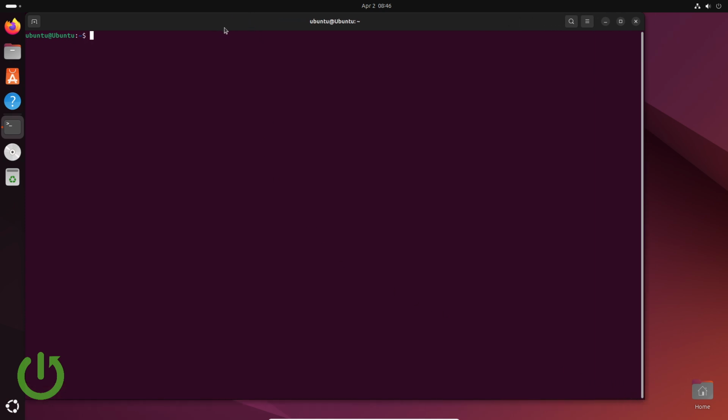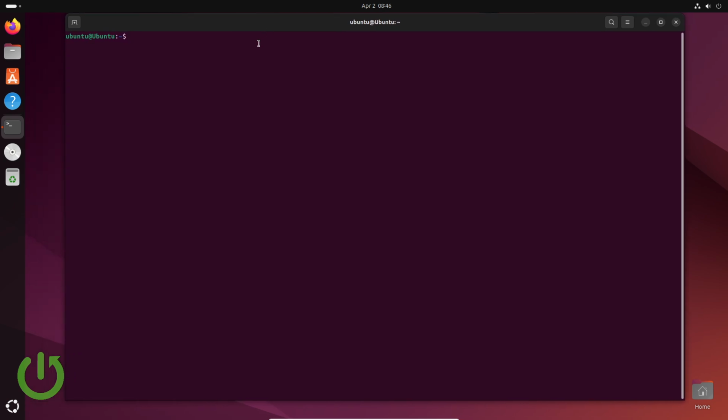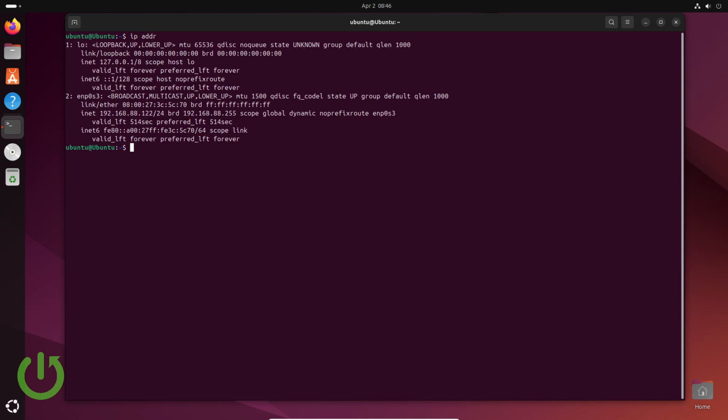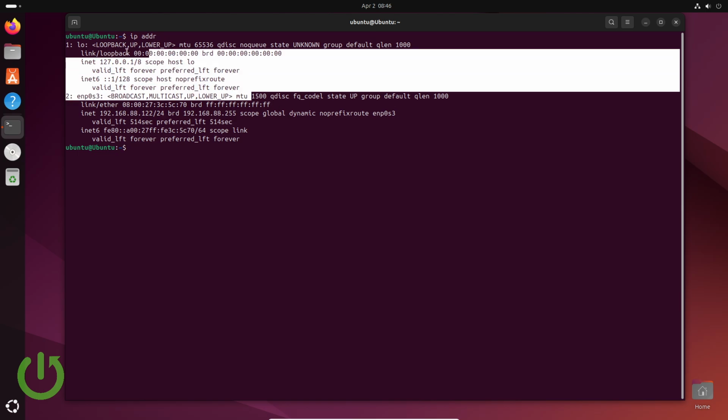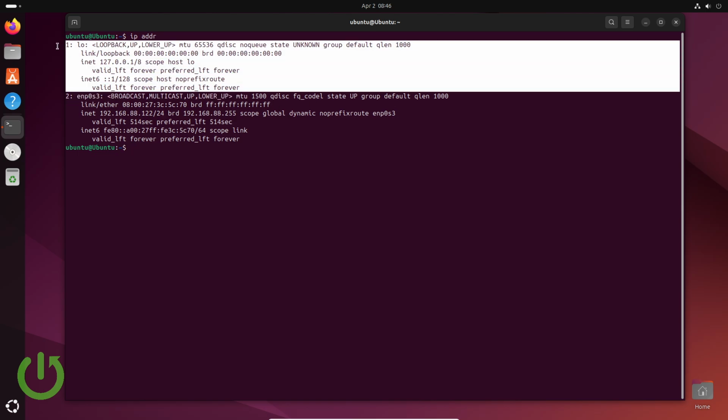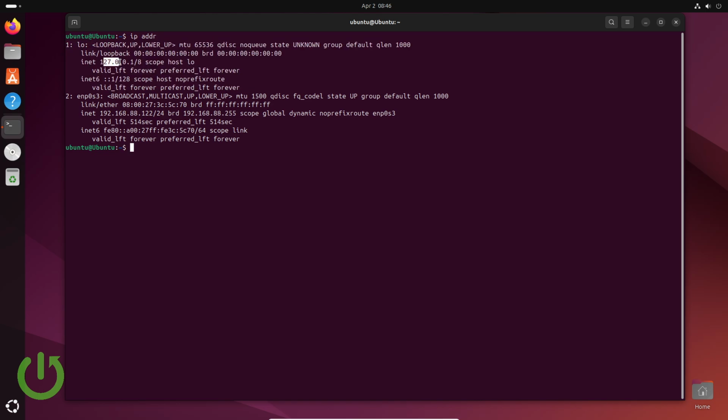So the first, I think the most basic usage of this command looks like this: ip addr. As you can see, we have something like this. First of all, we have our loopback interface right there. We can note that this is the loopback interface first of all because of the name, second of all because of the IP address which starts with 127.0.0.1. This is the loopback address that is set by default on the Linux system.